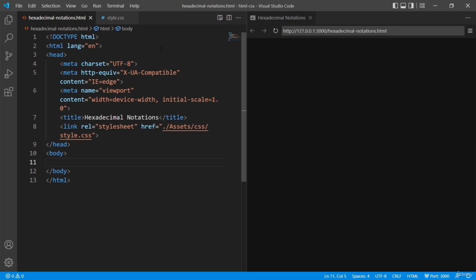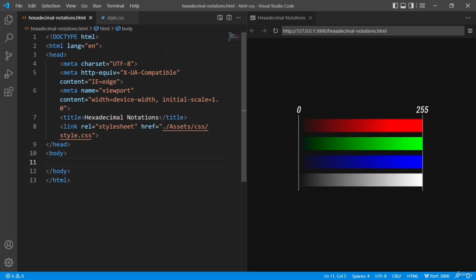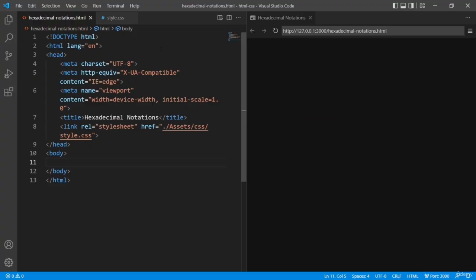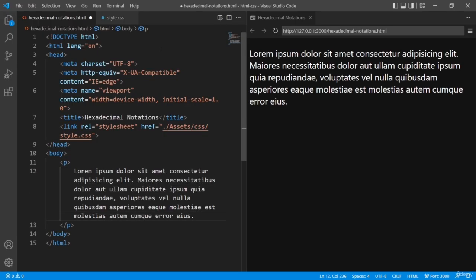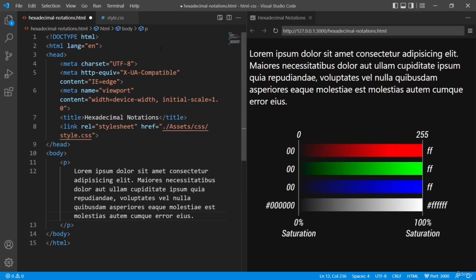Let's talk about the values which are used in hexadecimal notation. The lowest value is 00, which is the darkest version of the color, closest to black, and the highest value FF is the lightest version of the color, closest to white. For example, if I want to give color to a paragraph, first I will define a paragraph inside the body. Now, just like we saw in RGB, 0 means 0 saturation and 255 means maximum saturation.